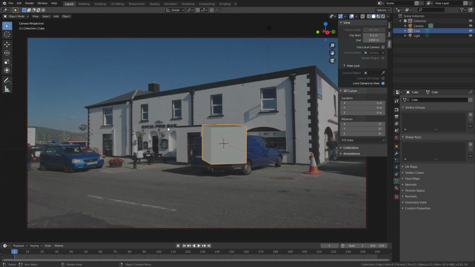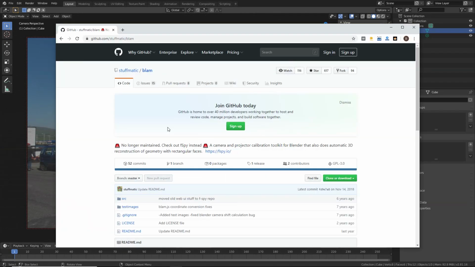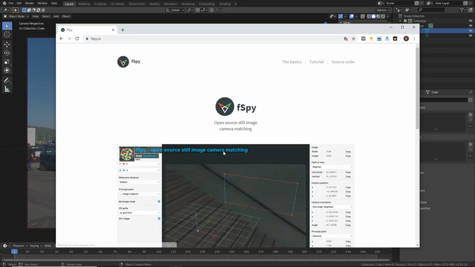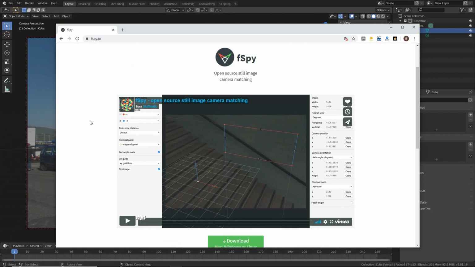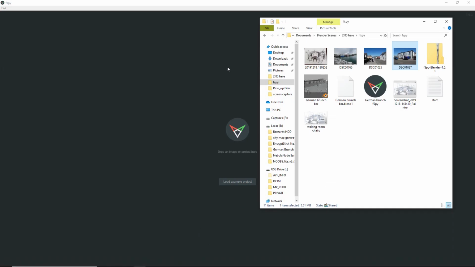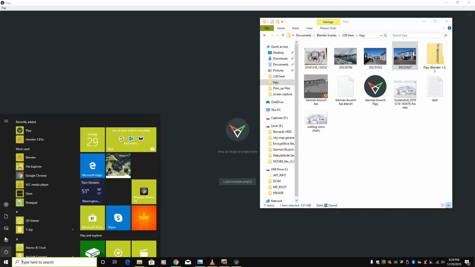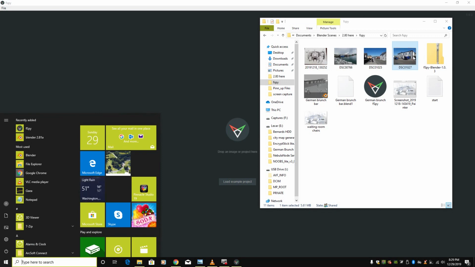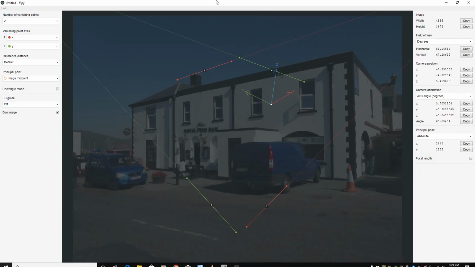As I said, I'm not affiliated with any drawing aid software. Blender users will remember BLAM. It was retired November 2018 and became fSpy. fSpy works in all 3D softwares. It's an open source still image camera matching software. However, when you download and run fSpy as a standalone application, you can drag your picture in and it will give you all of these numbers to copy and paste into your 3D application of choice.